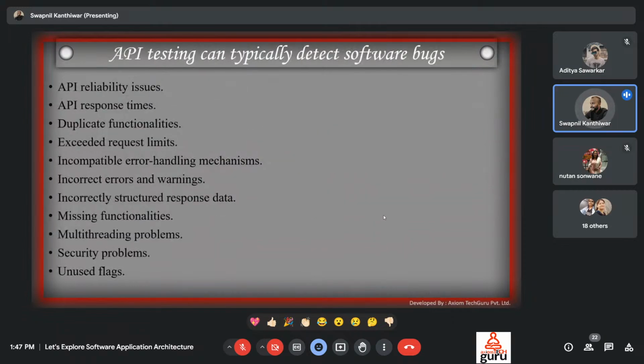These are a few software bugs that API testing can typically detect. There may be reliability issues in API testing, such as response time, duplication of functionality, and maybe lots of requests made by the tester. So there may be problems such as exceeding request limits, incompatible error handling mechanisms, incorrect errors and warnings, incorrect structure of response data, missing functionalities, multi-threading problems, security problems, and also unused flags.